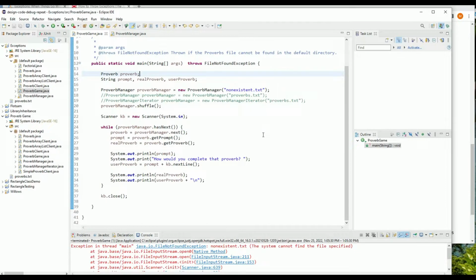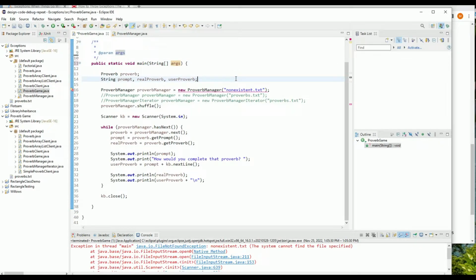First, we'll remove the throws clause from the method signature. The main method will no longer throw an exception. That means we have to handle it. To do that, we wrap the code that could throw the exception in a try block. That code is the constructor for the ProverbManager.